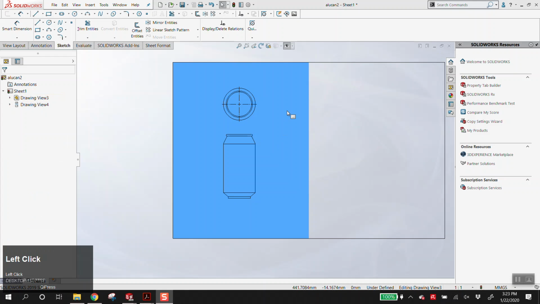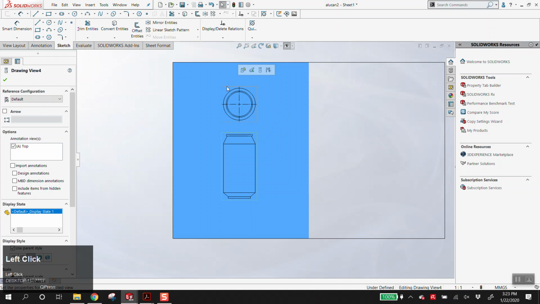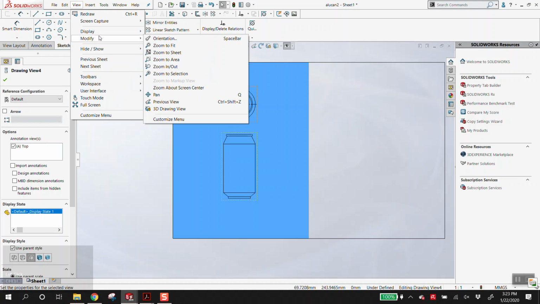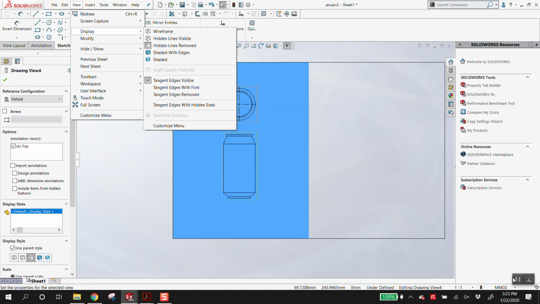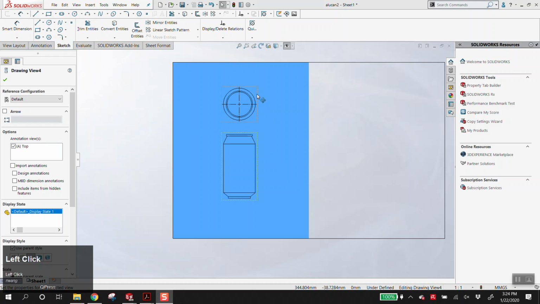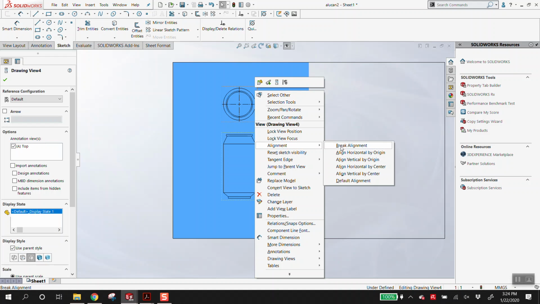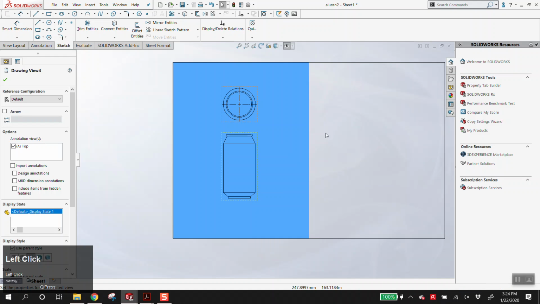Okay, so the top view is not required, but let's say you want it and your bottle's tall and you don't want it on there. I believe if you select the top view once it's placed, you initially have to place it above. If you have a tall bottle, you want the top view, but it doesn't fit, simply right click on this top view, and under alignment here, there's break alignment. If you click on that, you can now drag this view wherever you want.